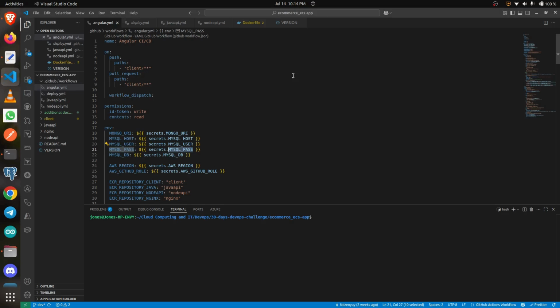So back to our code, we have e-commerce ECS app for the repository name, and we have our workflows under .github/workflows. We have four different workflows for each of the different microservices, and each of the microservices is configured in a particular folder in the same repository. We have the client, we have Java API, we have Nginx, and we have Node API. It is configured in such a way that a change in any of these folders is going to trigger the workflow of that particular microservice.